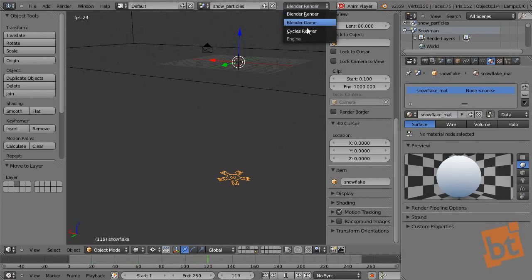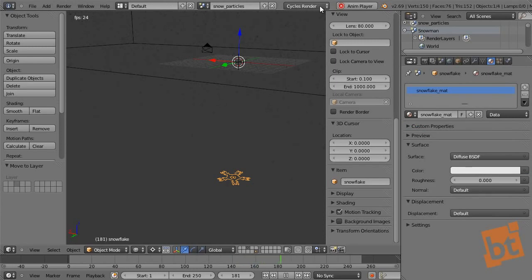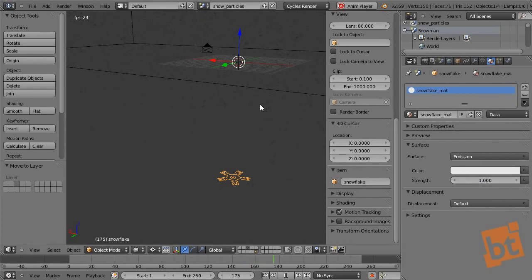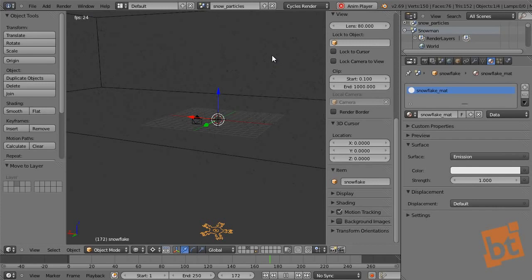And let's actually jump to Cycles render. It was by default in Blender render in this new scene, but I want it in Cycles render. So it's like this, and instead of diffuse, I want it to be emissive, because otherwise the snowflakes are going to appear darkened with the shadows and stuff. What I want is that the snowflakes get some attention, so they will have an emissive material and appear completely white in the final render. And then we can probably tweak the amount of emission until we like it.